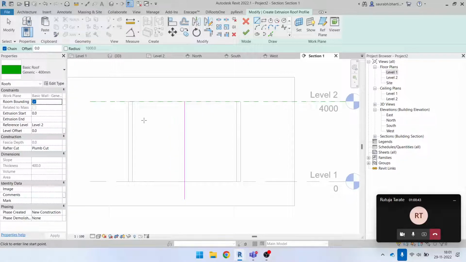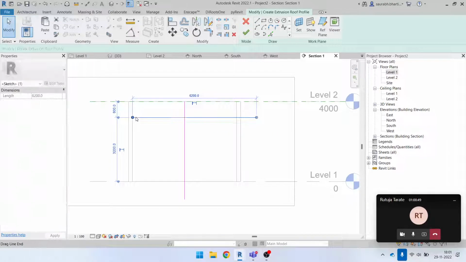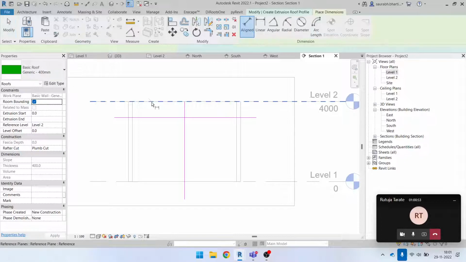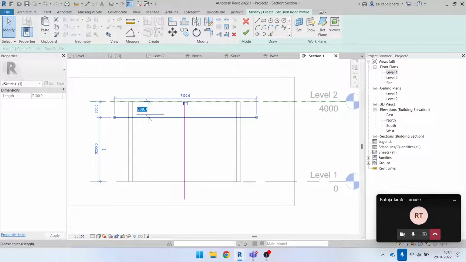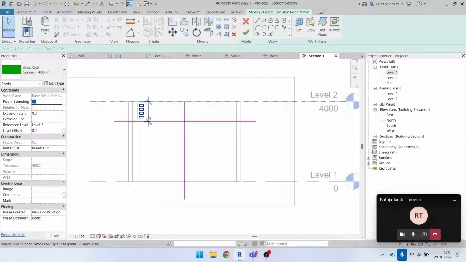Let's select a level where we want the butterfly roof to end. So I'm just selecting this part and giving it a dimension for now. DI is the shortcut for dimension. Here at 1 meter I want that butterfly roof to be. Now you can see, have you given this dimension on both sides?